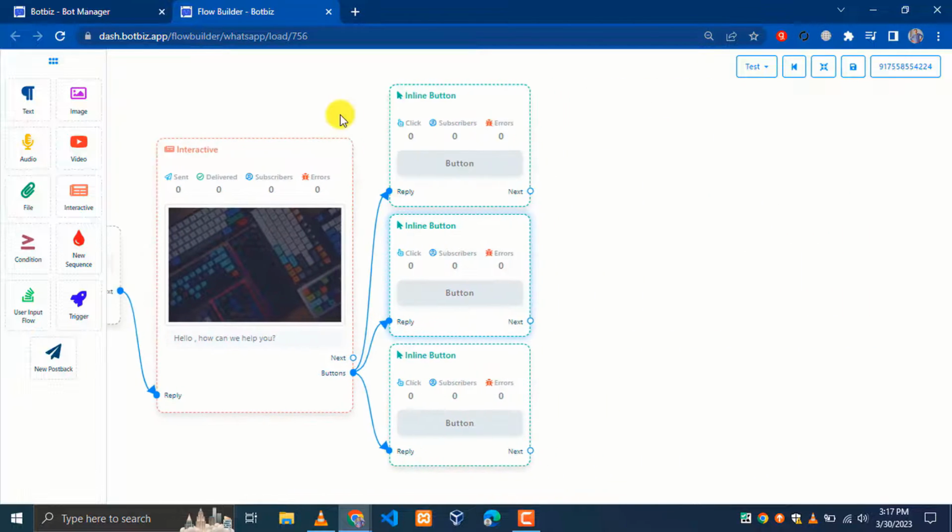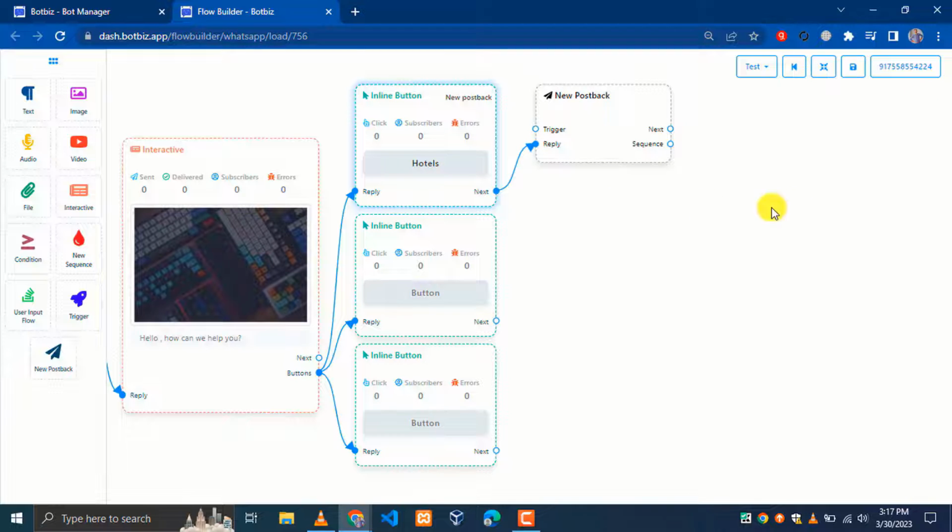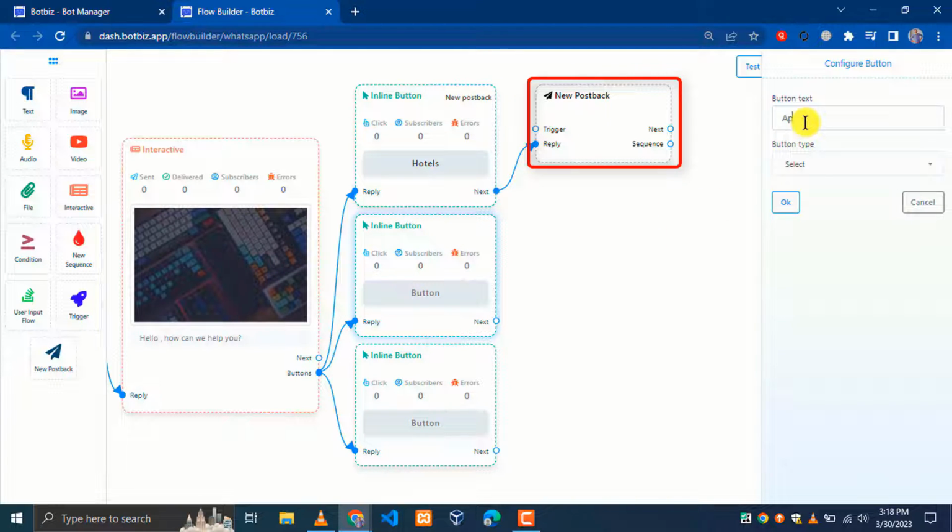Double-click on it and type a name in the button text field. Select the button type. It may be new postback, unsubscribe, resubscribe, chat with human, chat with robot, etc. Here we select new postback, then hit the OK button. Yes, a new postback has appeared. Similarly, configure the other 2 inline button components.